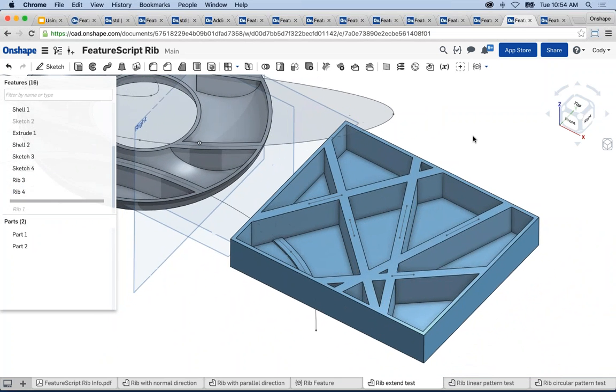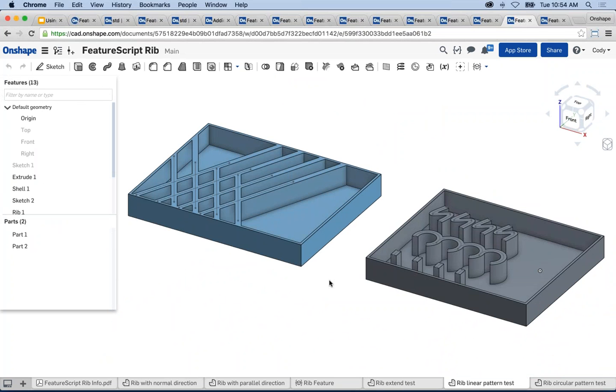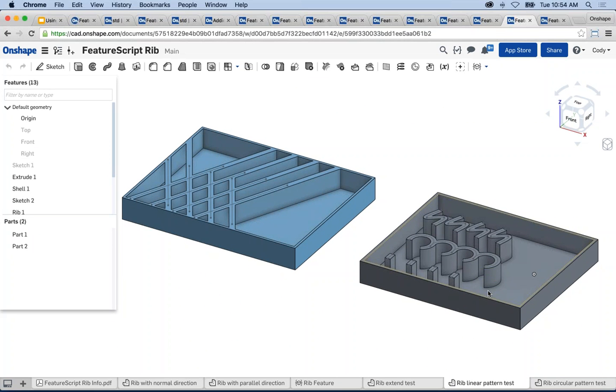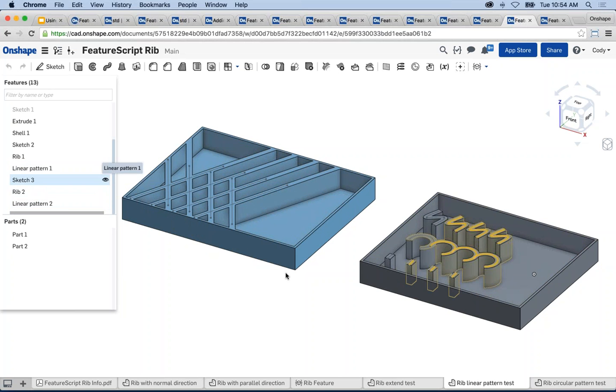All right, so the last thing I want to point out with rib is that it's just another feature, which means it can be patterned, mirrored, circular patterned, all in the same way that Onshape features can be patterned. So all of these features are just another feature in your feature list. You'll see the rib feature, point pattern, everything I've covered up to this point shows up as just another feature in your feature list and behaves as such. So here's an example where I've linear patterned a rib in both of these.